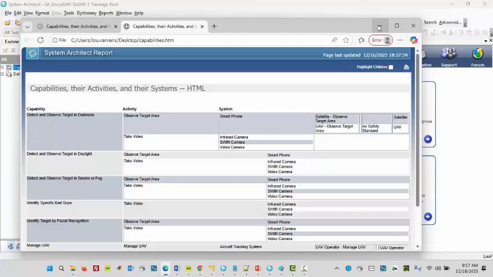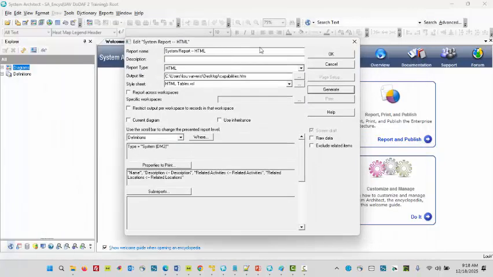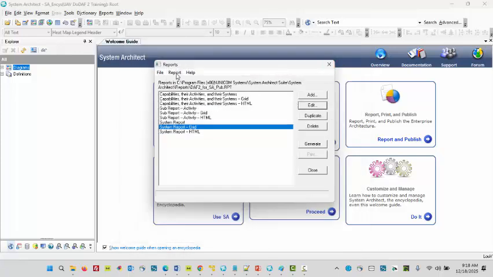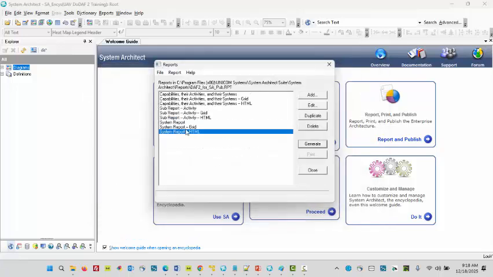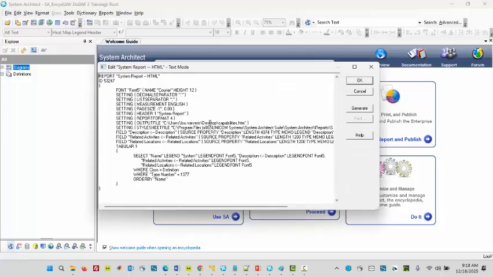Okay, so now if I want it for SA Publisher, the thing about SA Publisher is that if we look at this report for grid and text edit it, you'll see that it has an output file, it has a style sheet, it's report format 20, that's grid. This HTML version of it is report format 4, HTML. It's got an output file and a style sheet. We don't want these for Publisher. They will confuse Publisher. Publisher overrides them.